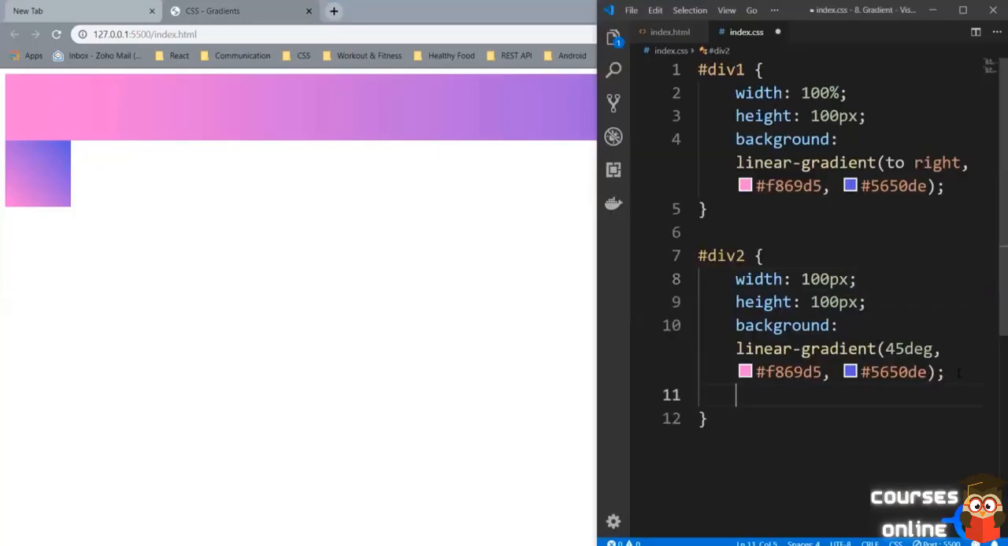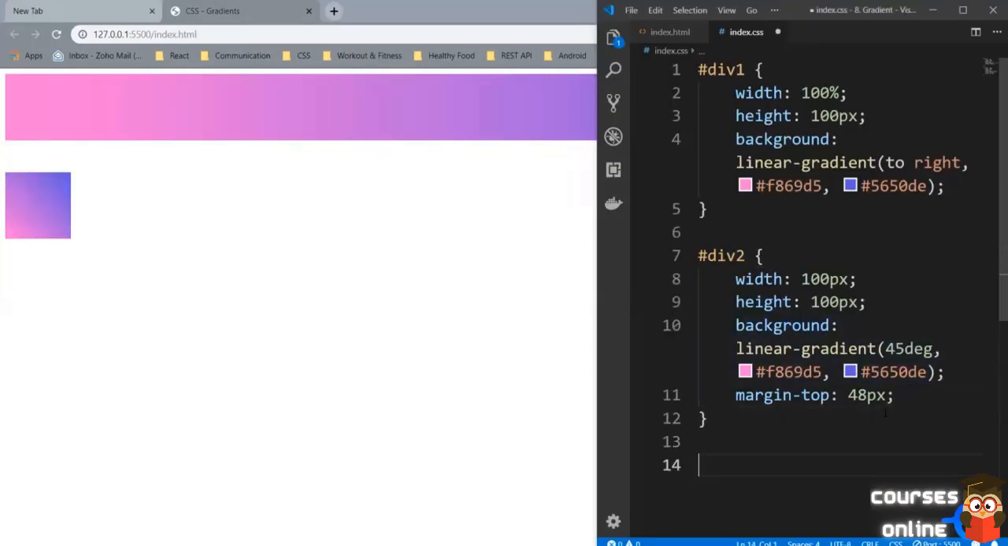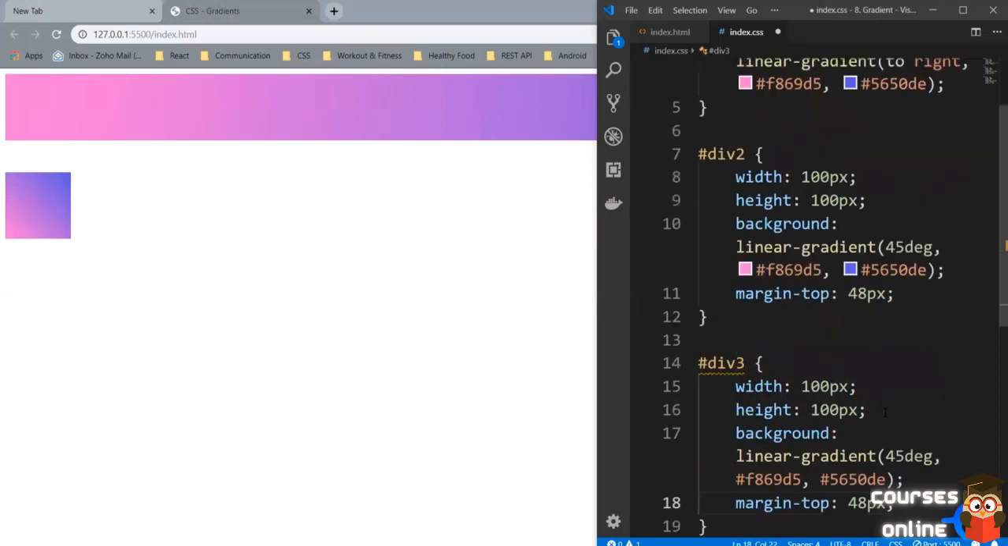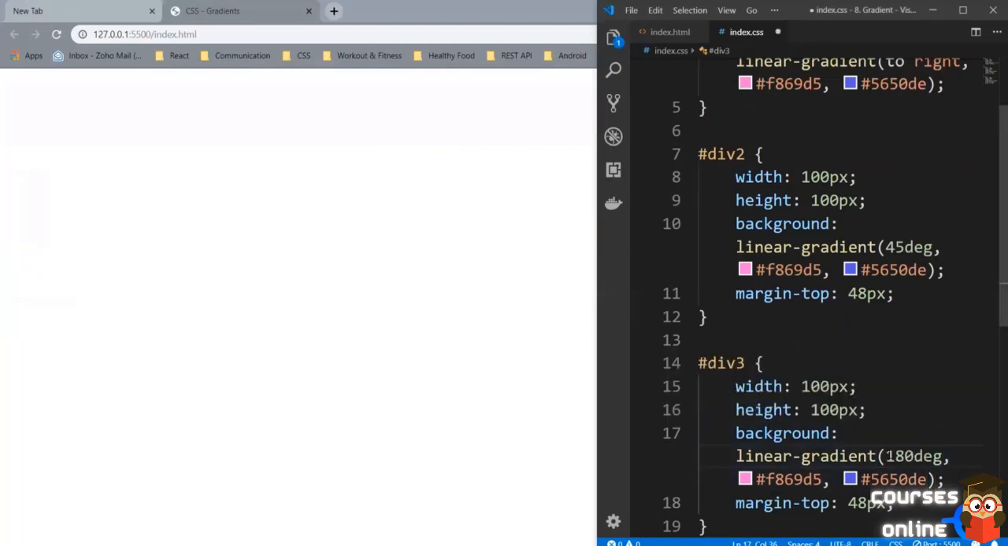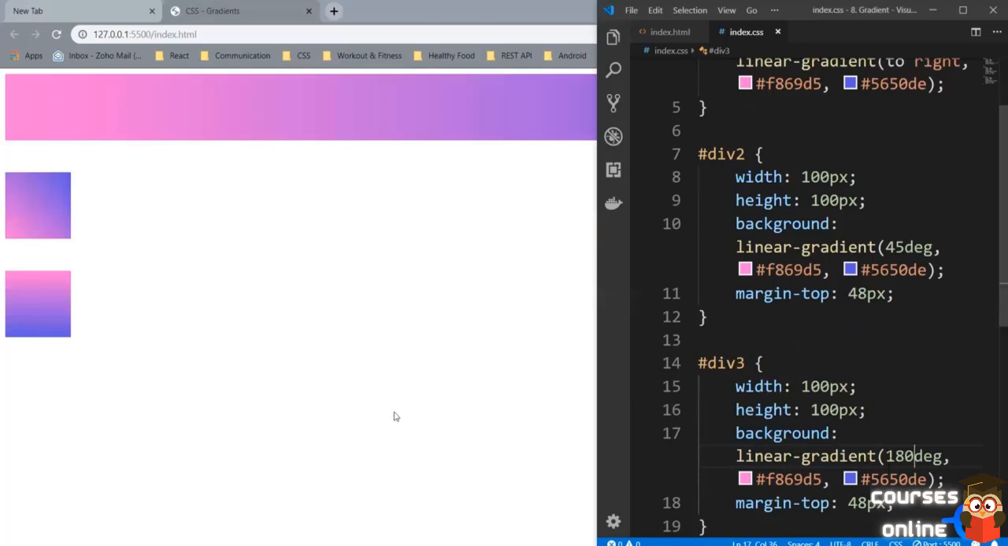Let's give it a margin top just for a bit of separation. Let's say 48 pixels. All right. Similarly, you can change it to anything else you want. Let's say div3. Just paste it here. So instead of 45 degree, you can have 90 degrees as well, or say 180 degrees. And as you can see, it's moving from top to bottom. So we've got this pink on the top and blue at the bottom. So just give it a try, use different angles, different colors, and design gradients that you like.